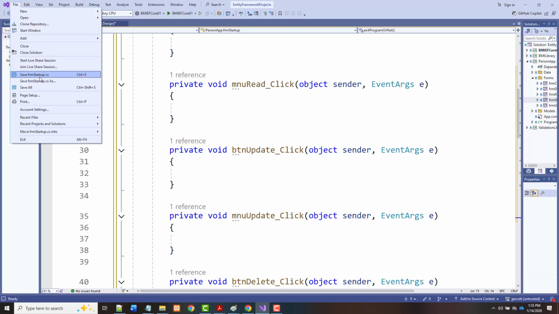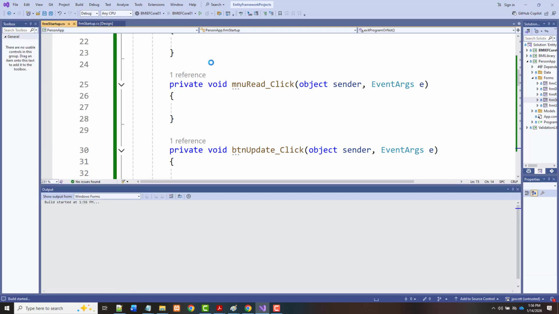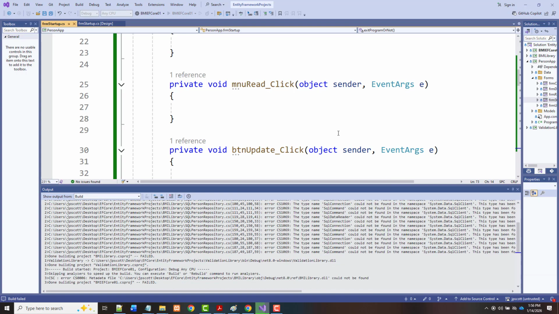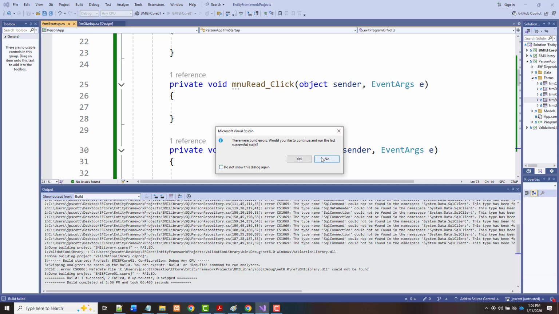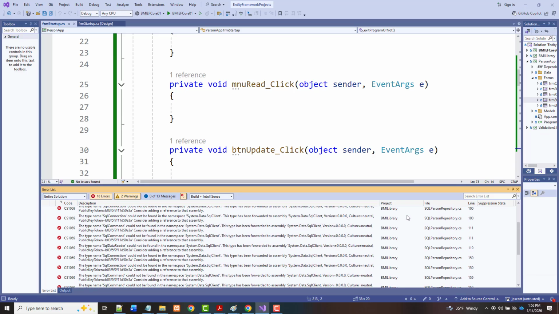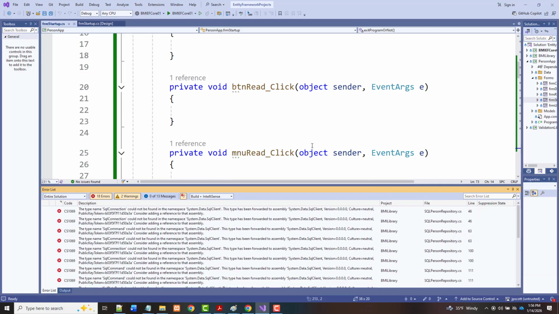So File, Save All. So run it. We should get our main form to come up here. That's my hope, at least. Nope, I'm getting errors. They're all in the SQL repository. Okay, we'll work on that in just a bit.